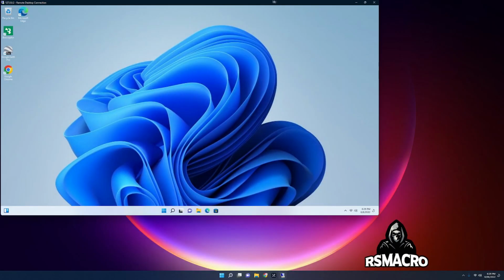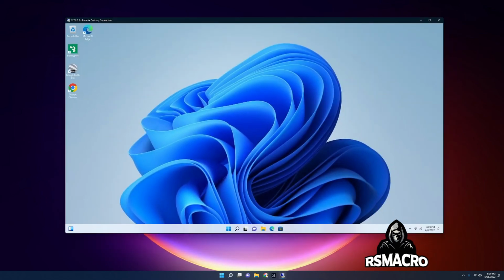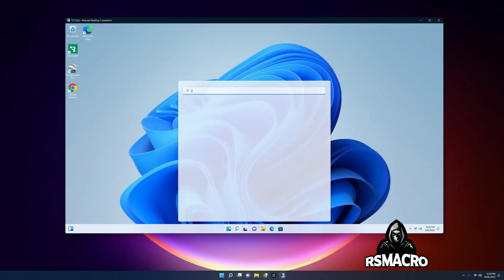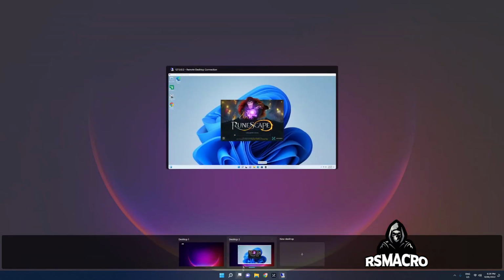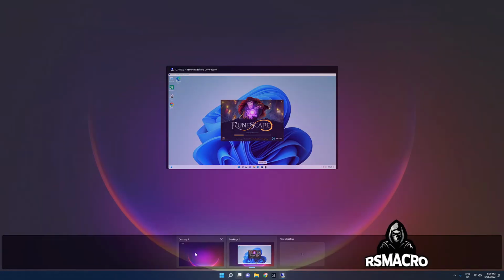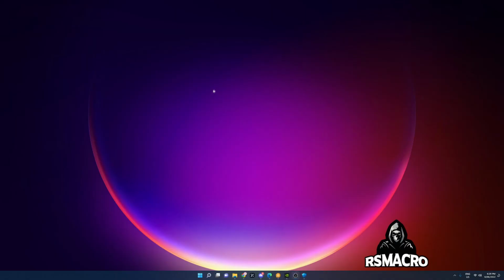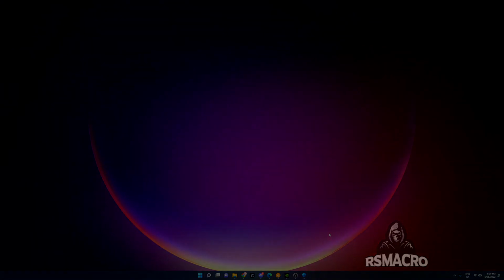Now this allows us to bot in the background without it affecting the main computer, and it also hides the main window. So I'm going to go ahead and open up RuneScape, and I'm going to click this. I'm going to navigate to desktop 1, and that's the end of the tutorial. So you can now bot in the background on RuneScape using RS Macro.